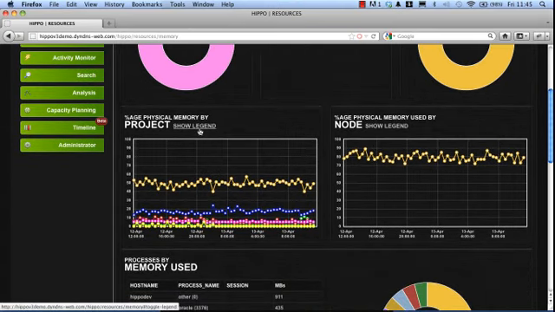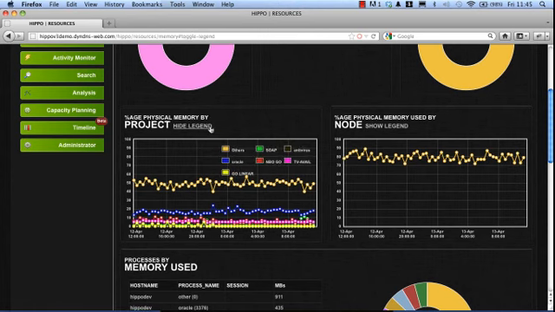Again, we have a percentage physical memory breakdown by project. So if I turn on the legend again, you can see that we have a profile for memory usage by each of these projects over the time frame that we've chosen for this analysis. We also have physical memory used by node. So again, if you have a number of nodes in your environment, this can be very interesting in terms of how hard these individual nodes are working.